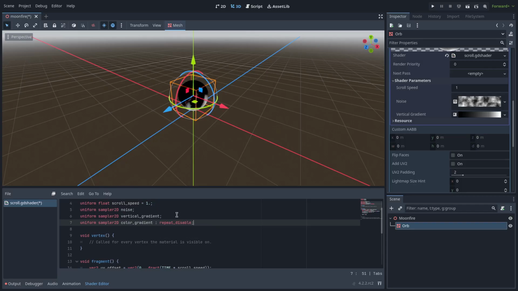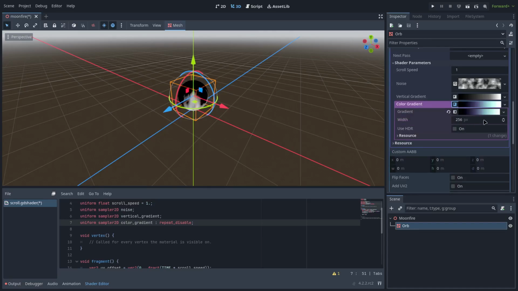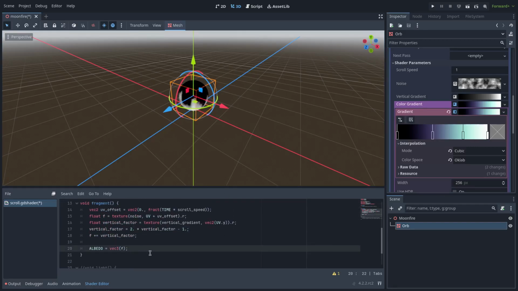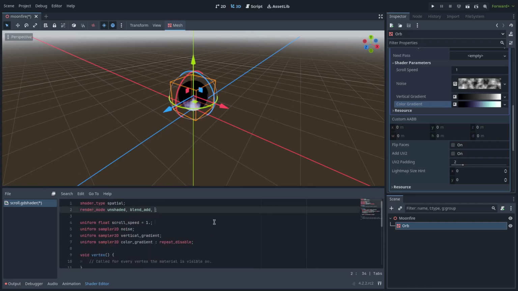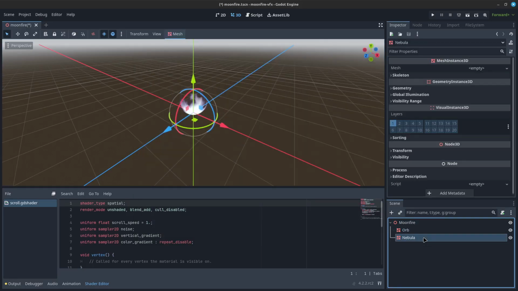Make sure to disable repeat, so the frames won't wrap around. I found that for gradients, cubic interpolation in OKLab color space works great. And for our last touch, make the orb material additive. I also wanted to have a galaxy background around the orb, kind of like a wormhole, so let's just do that.